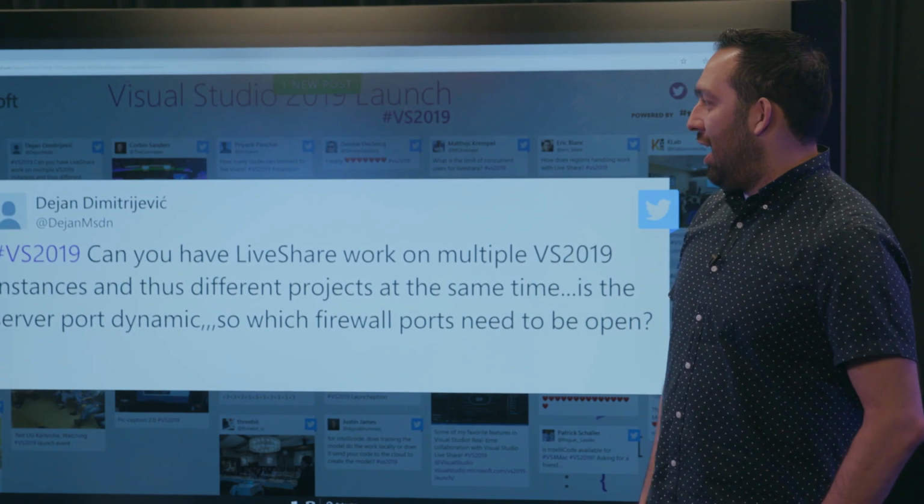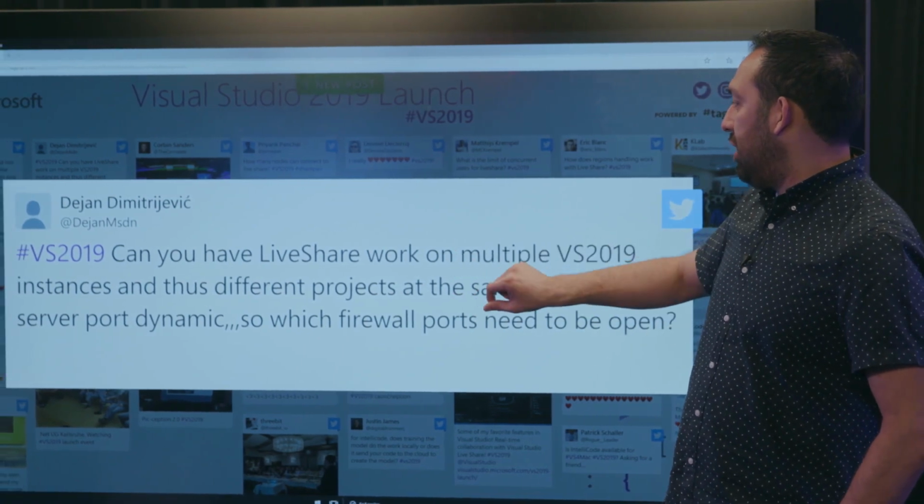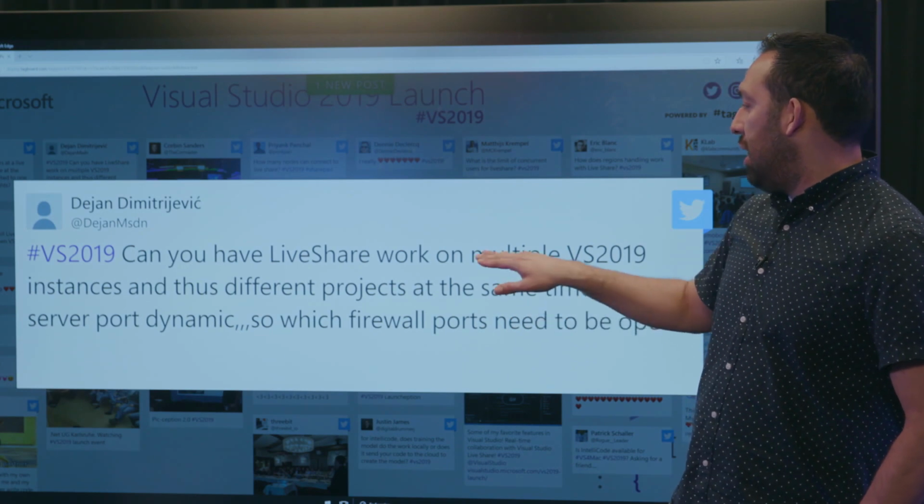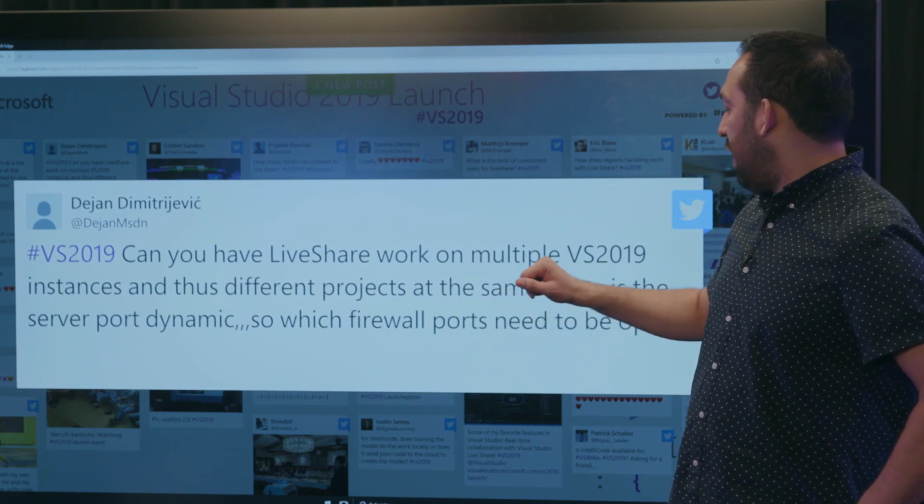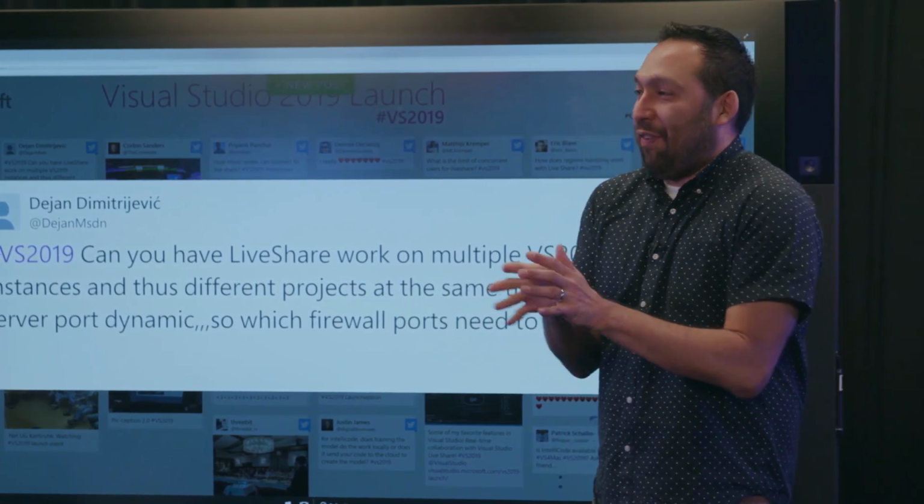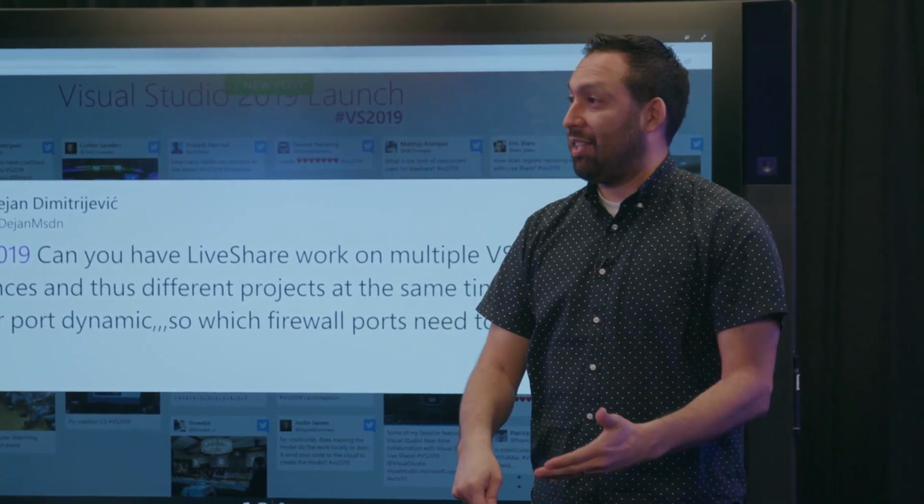I love it. From Dejan, can you have LiveShare work on multiple VS 2019 instances and thus different projects at the same time? Is it server port dynamic? So which firewall ports need to be open? There's a lot to break down. Yeah, I feel like they're getting into, I got to write this down because they want to use it. So for this one, you can have multiple instances of LiveShare up on a machine. I've actually done this a couple times where I'm testing with LiveShare, or where I can have multiple people joining into a session, but you can have multiple instances going as well.